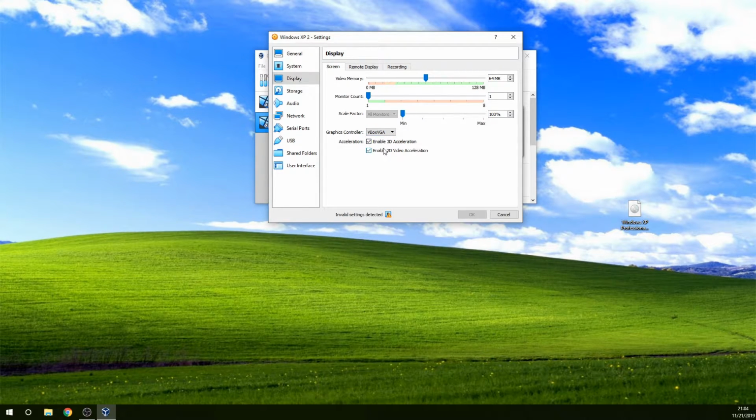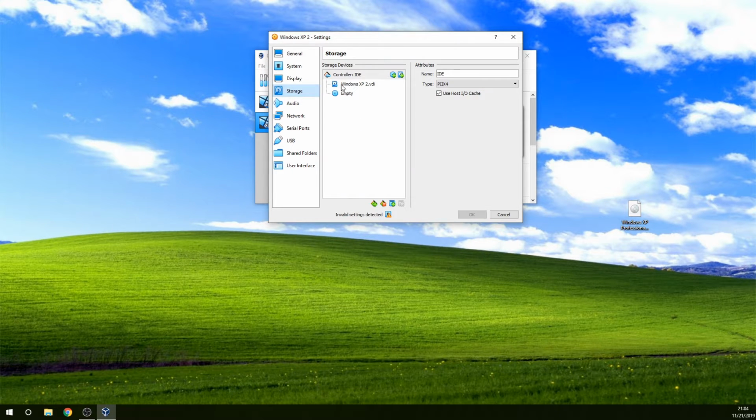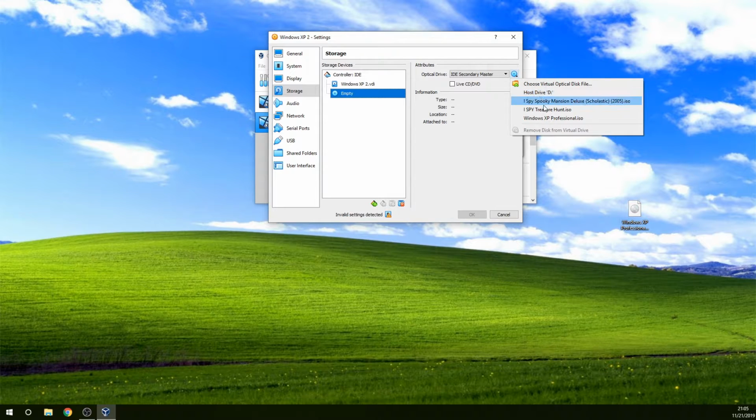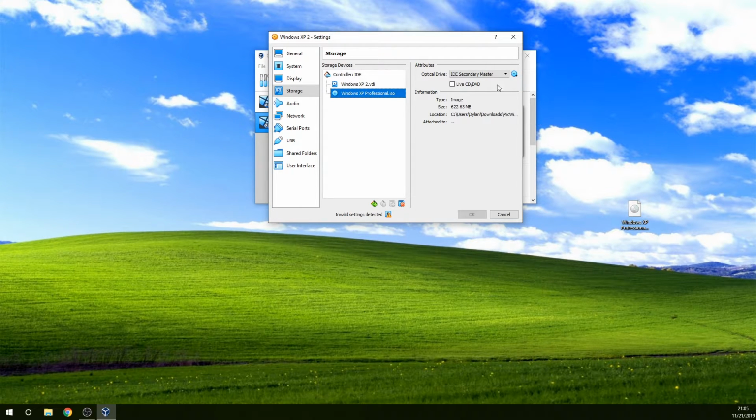Next, you're going to install the Windows XP installation disk by clicking on the disk icon and selecting your disk ISO image. If you do not have an ISO of Windows XP installation, I will link one in the description below that you can download.